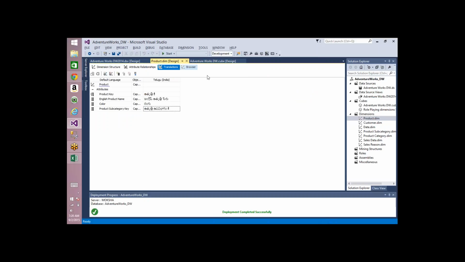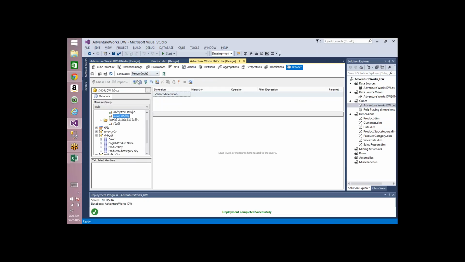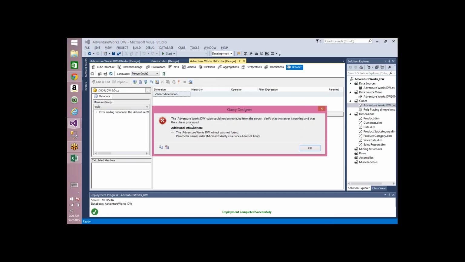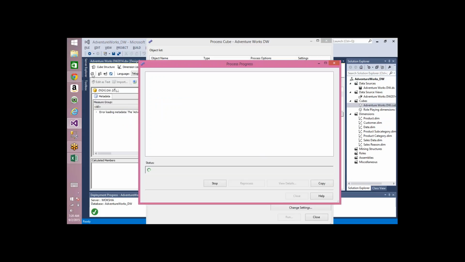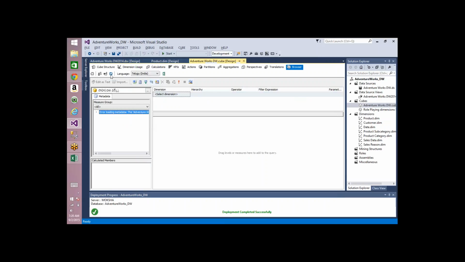Okay, let me go to the queue first, and let me refresh it. Oops. I made changes to the dimension, so I need to process it. Okay, let me reconnect it now. And if you see here, the language is selected as Telugu and everything is in Telugu. And if I go to Utpatti, even the attribute names are showing in Telugu. So this is how you can create a translation for one language.